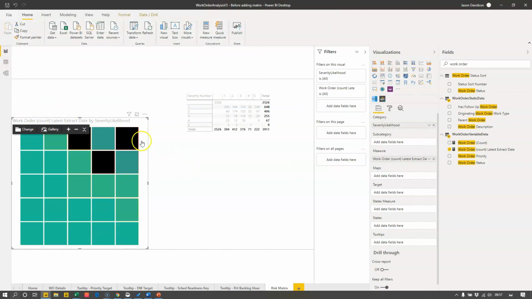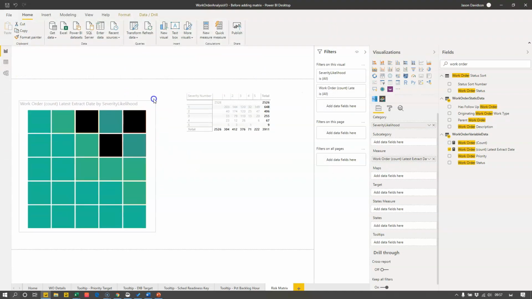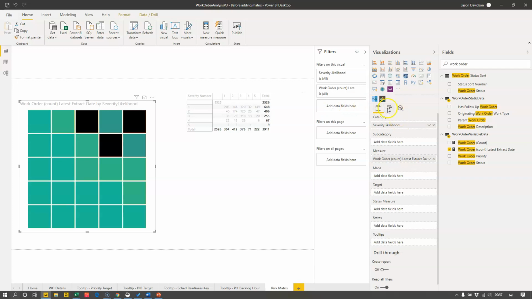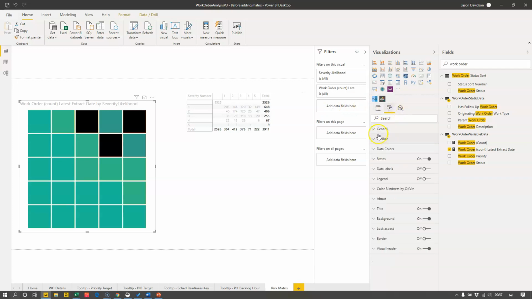Okay, so it doesn't look like much has happened here. So let's go in and we need to do a little bit of formatting. So let's select this again, and let's go into the formatting pane. So there's a couple of options here. I'm going to talk you through a few different options on how you might want to display this.